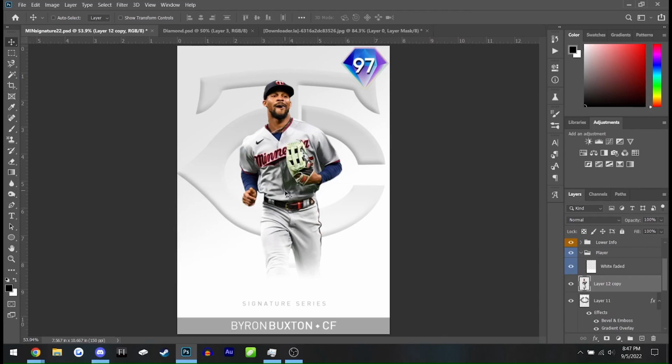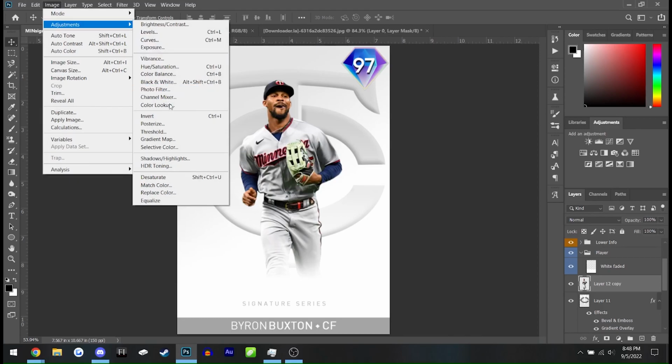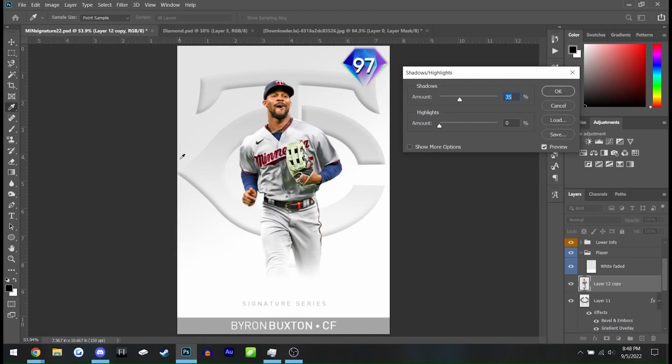What we're going to do next is we're going to put some adjustments to the player. Now, the regiment that I like to do is first, I go to Image, and then under Adjustments, go down to Shadows and Highlights. Under Shadows and Highlights, like it says, it's controlling the shadows and the highlights, but it will start you out with 35% and then 0. This will brighten the shadows up for you. Now, I like to put it at 0 and then go up in increments of 10%.